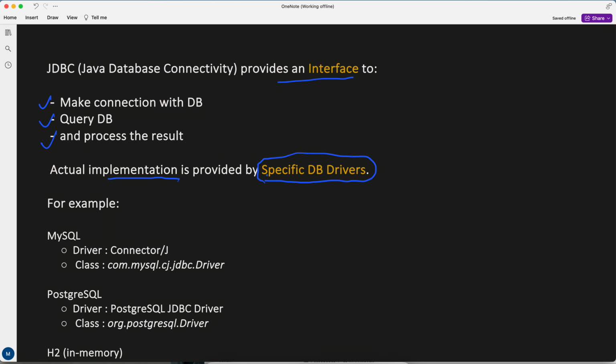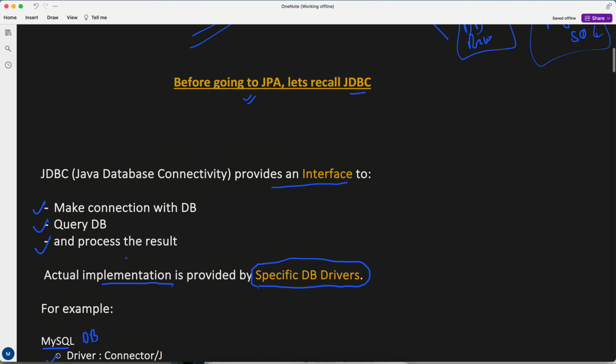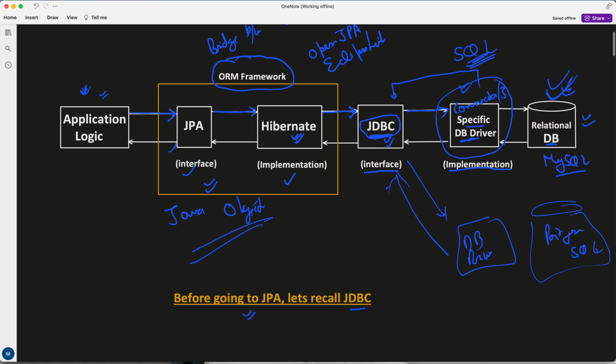If you are using a MySQL DB, then it has its specific driver. Here, for MySQL, the driver is Connector/J, and this is the class we have to load for it. If you are using PostgreSQL, this is the driver and this is the class through which we can load this driver. Similarly, H2, which is an in-memory relational database, its driver is the H2 database engine, and this is the class to load this driver. So you know that a driver is nothing but an implementation of the JDBC APIs.